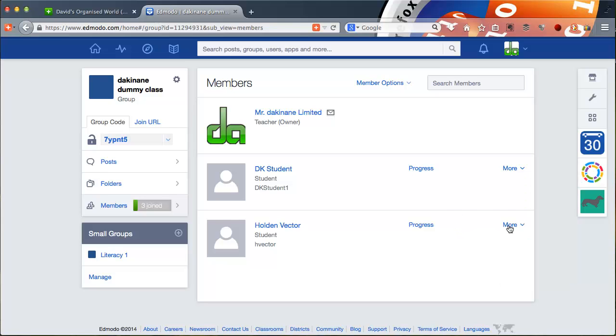So again, remember that, you click on more and come down here, you can change the password, and you can also lock students out if you want to just let them have read-only access for whatever reason, perhaps at the end of the year.